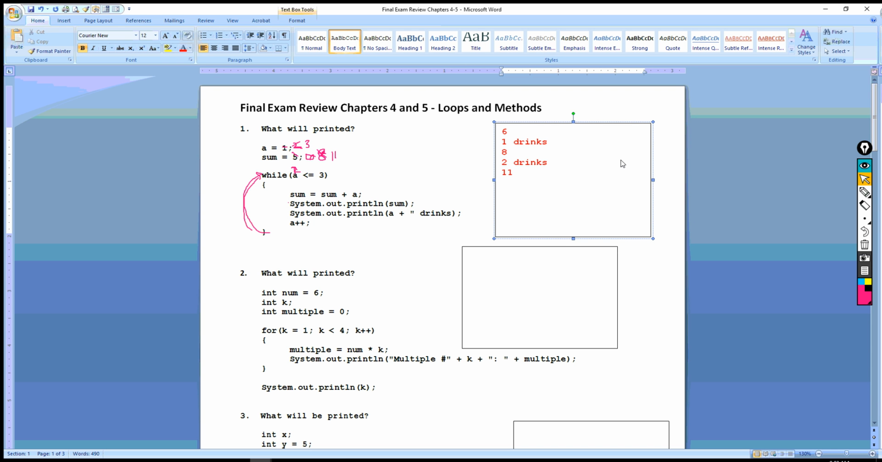And then it says a certain number of drinks. Well, A is 3, so 3 drinks. And then A is incremented, and so A becomes 4. Is 4 less than or equal to 3? Which is not, so it jumps out of the loop, kicks out of the loop, and there we go. Now we're done.